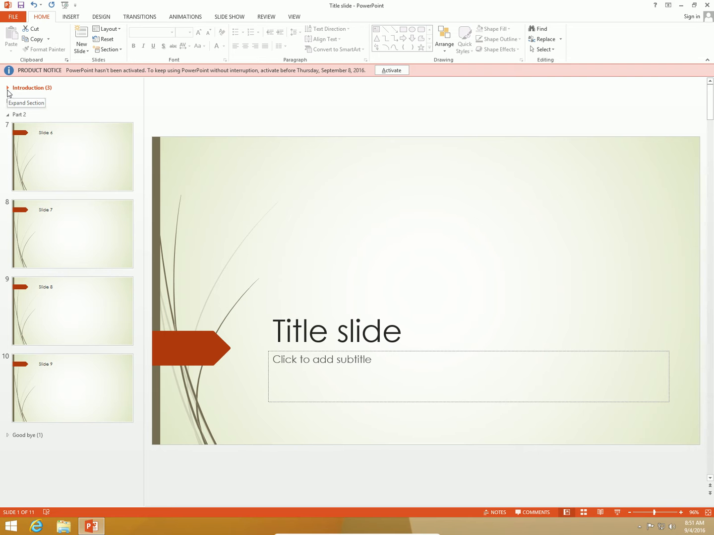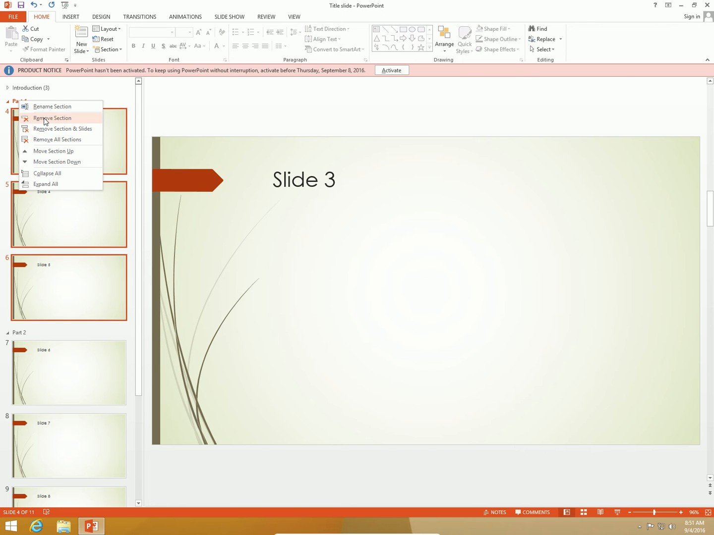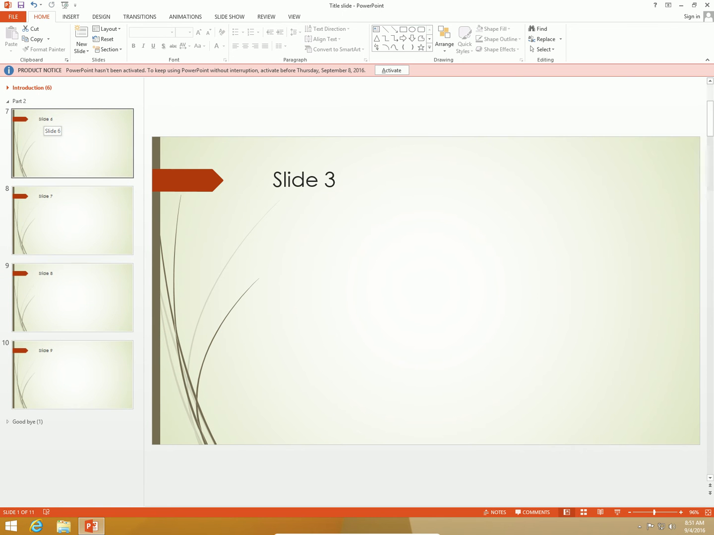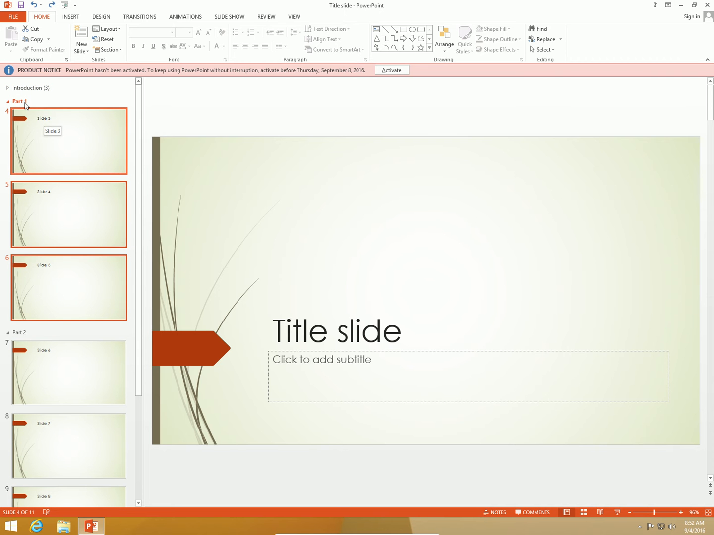If I expand that, actually what I have to do is you can't start with the first one for some reason. Remove section, and that just removes the section. Oh wait, it removed everything, didn't it? Ooh, we didn't want that. Undo.